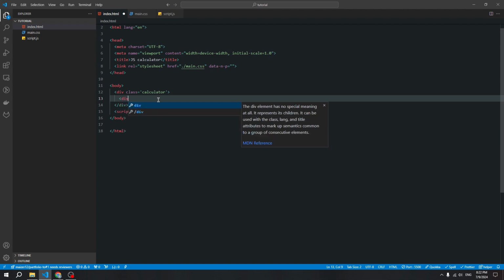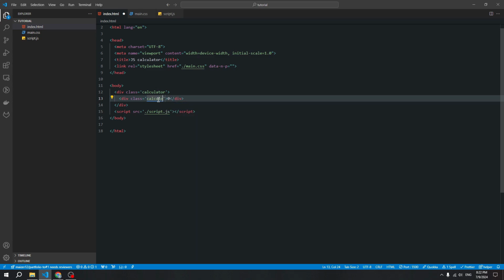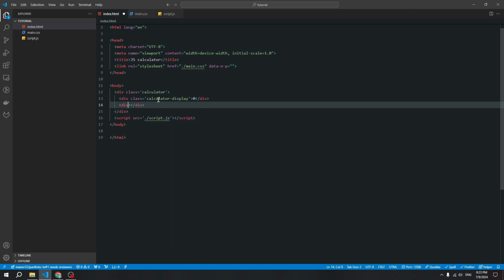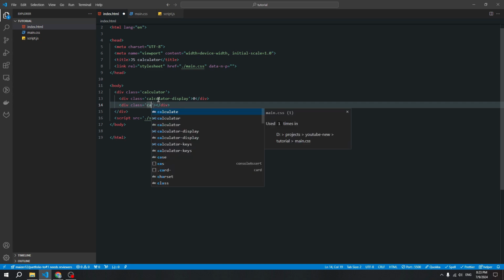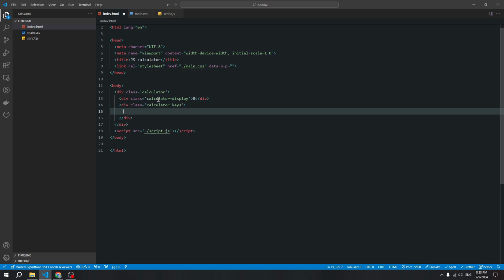Okay, and next we'll create a display for our calculator. Create a new div. You can use input, but we'll be using a simple div because it will be faster. And also add a class. We can call this class calculator display. Okay, and next we can create buttons for our calculator. First we'll create a container for our buttons, create a new div and add the class calculator case. Okay, and start to create our buttons.